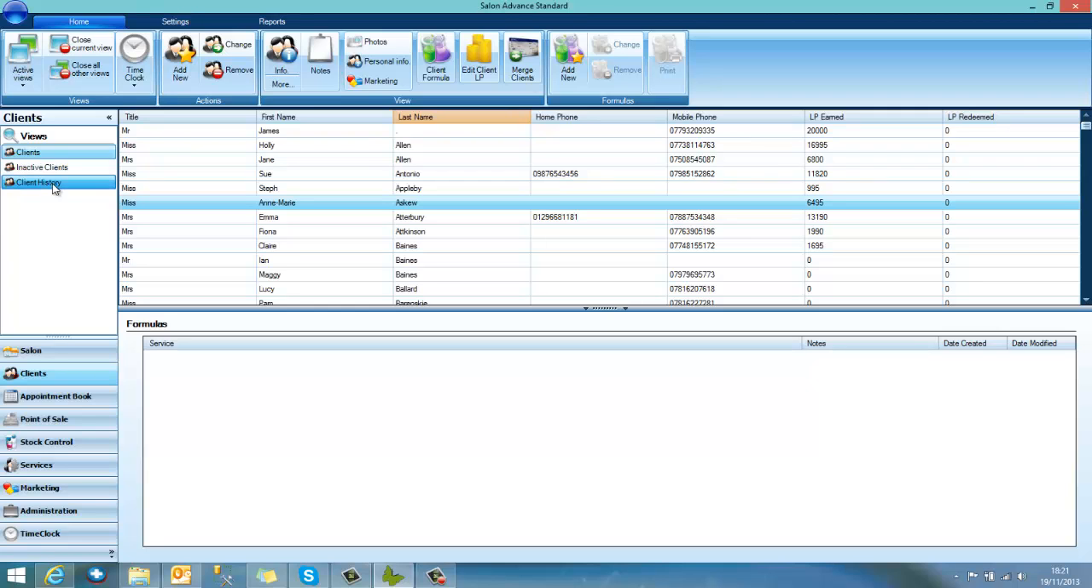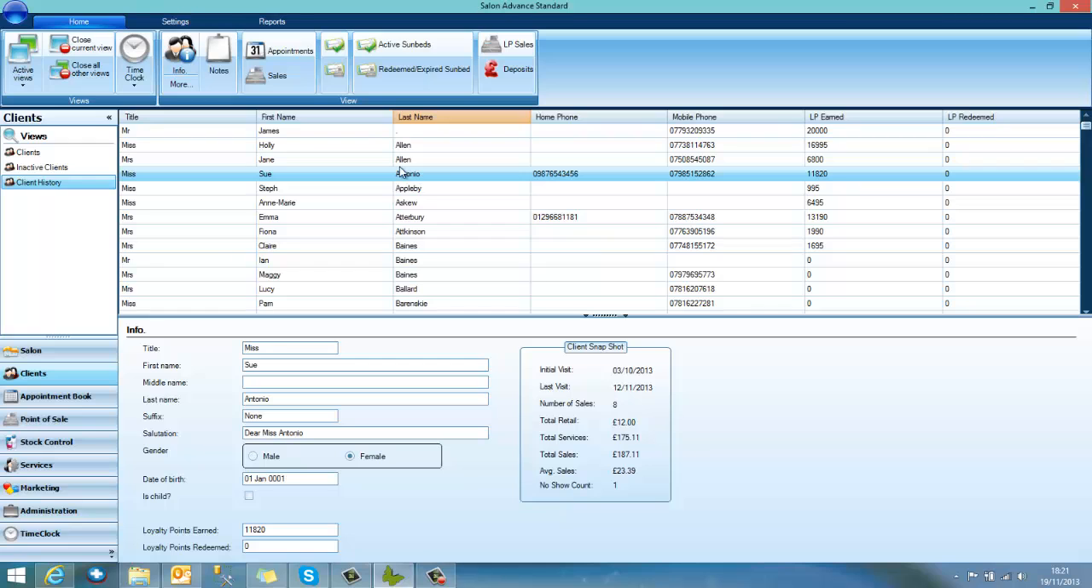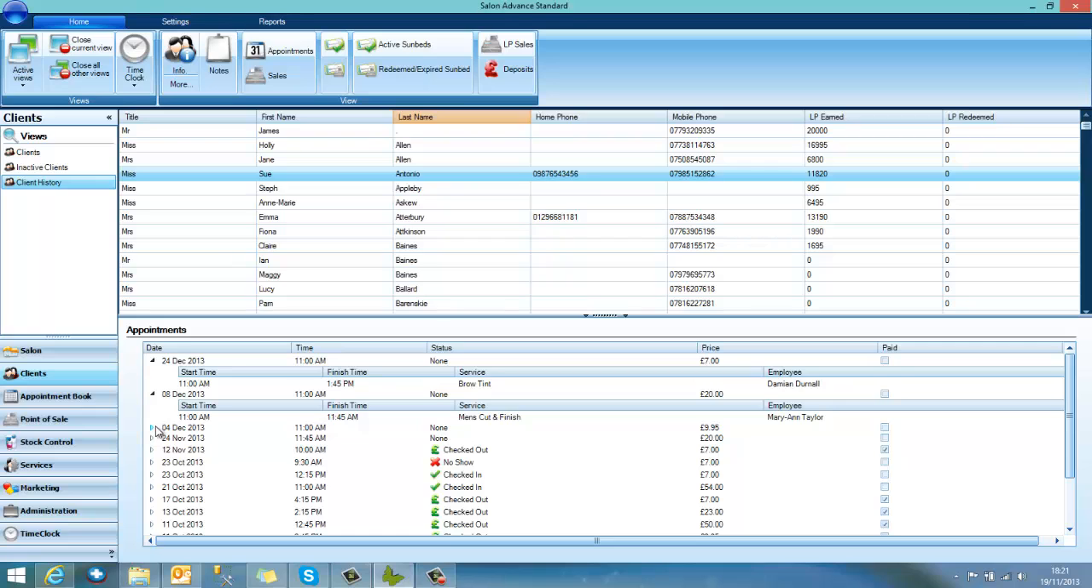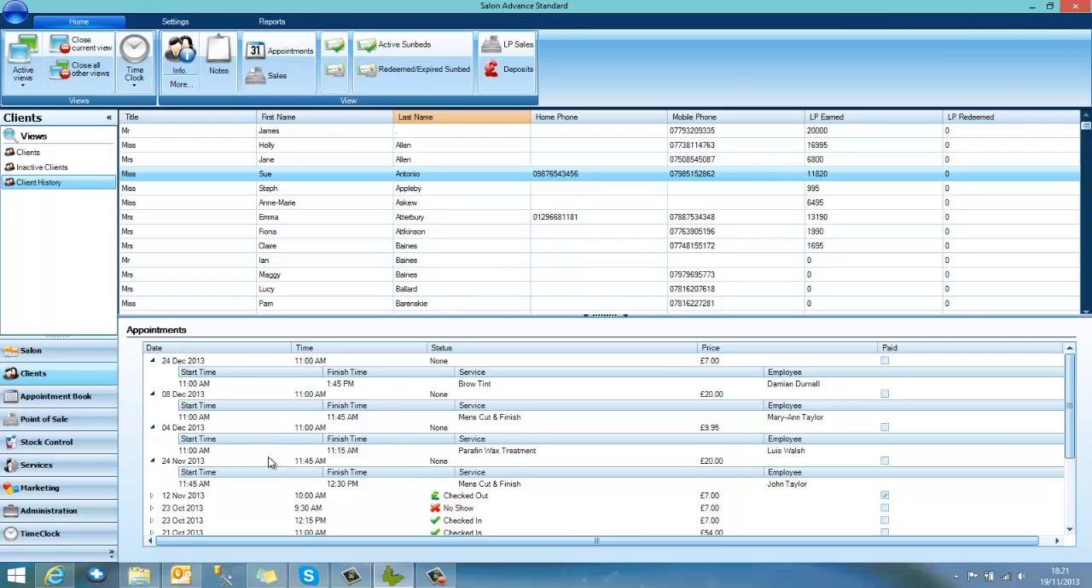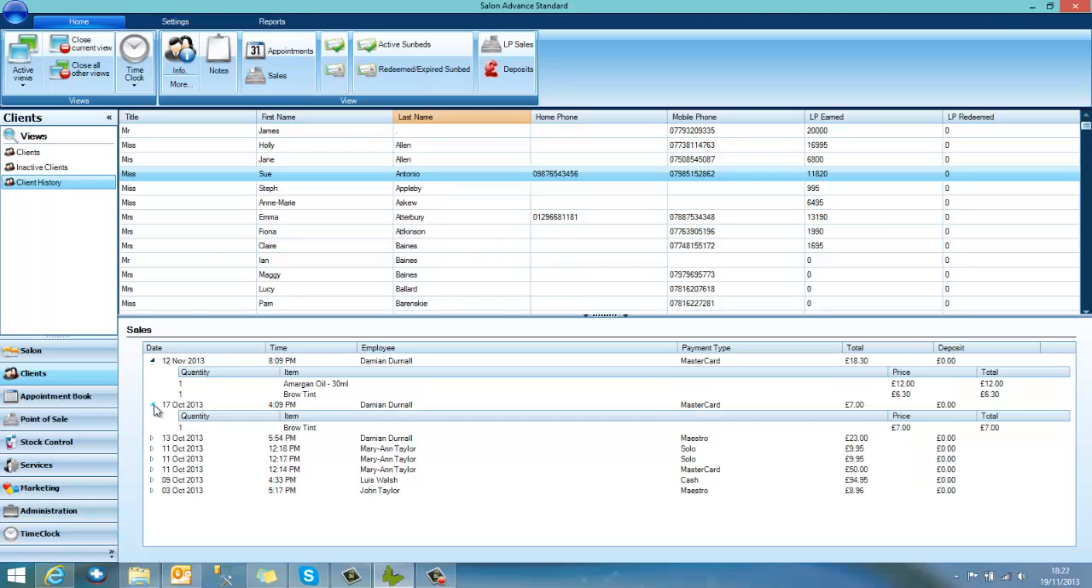We can then go down to the client history section, at which we can highlight a client and have a look at their appointments. By dropping down the small triangles here, we can look into more depth and detail into not only what time it started, what time it finished, but the service they had, the employee they had it with, and the price they paid. You can also look at sales. Who took the payment? Were there any incorrect anomalies with the payment? This is the person you can then refer back to.